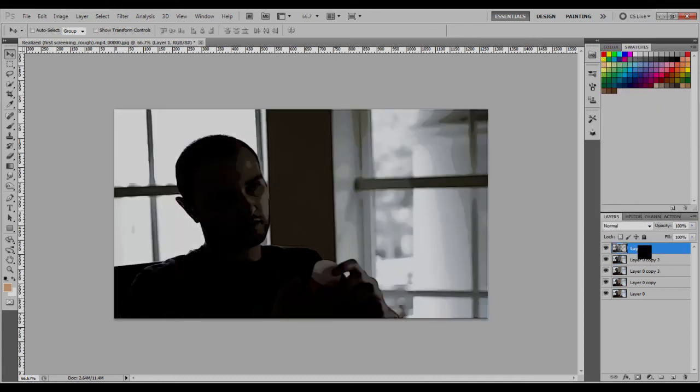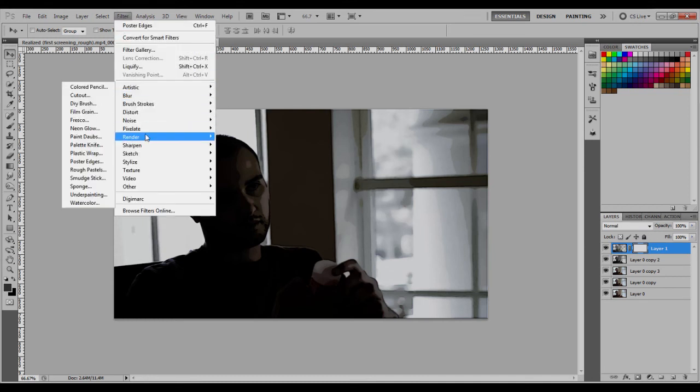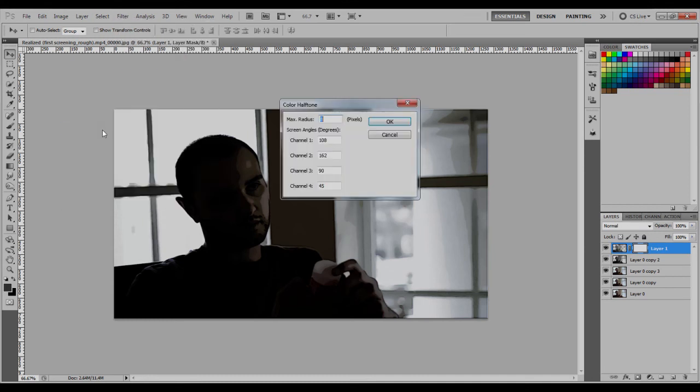And now this layer, turn this one on, and go ahead and click on the mask button here. Make sure this is selected. And what we're going to want to do is go to Filter, Pixelate, Color Halftone, and make sure it's set to 8. The max radius is 8.